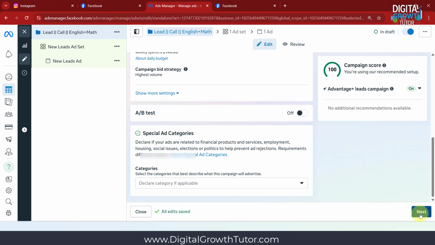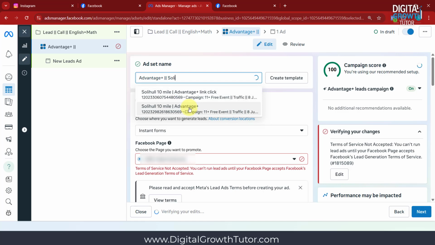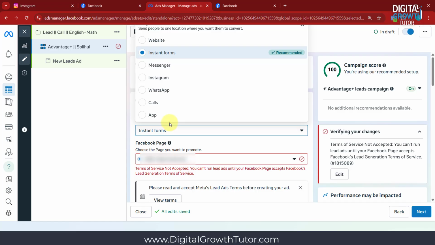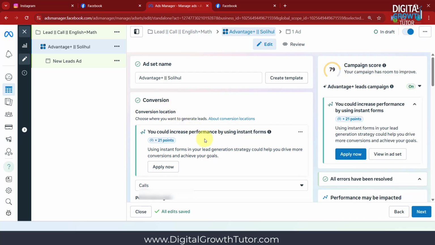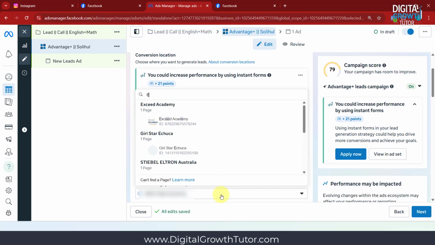Click Next to go to the ad set level. Rename the ad set so it's easy to identify. Under Conversion Location, select Calls. This tells Meta that your main goal is to generate phone calls. For Performance Goal, keep Maximize Number of Calls selected. This is the only available option for call campaigns. Select the correct Facebook page.